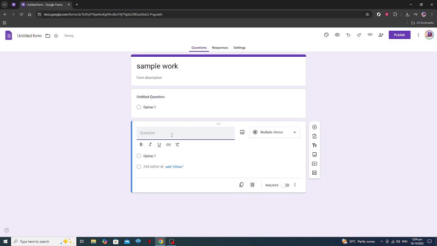One thing to keep in mind as you create your Google form is that it automatically saves your progress. There's no need to hit save every few minutes. Google has got you covered.